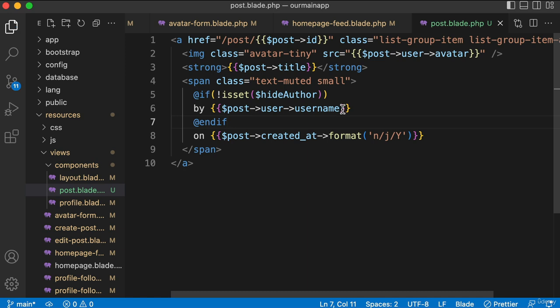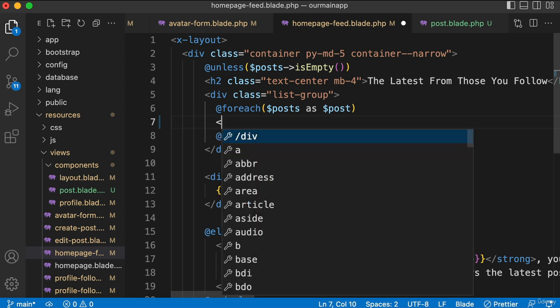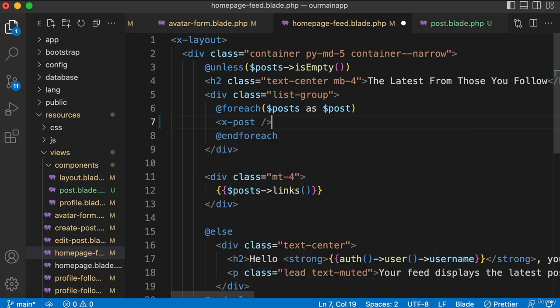Cool. So now check this out. Let's save that file, go back into homepage feed, and in the for each loop, instead of the dash, we would just say x-post, self-closing. Self-closing because we don't need any actual content in the middle of it. But then here's the important part. If we just saved this, we would get an error message, right?